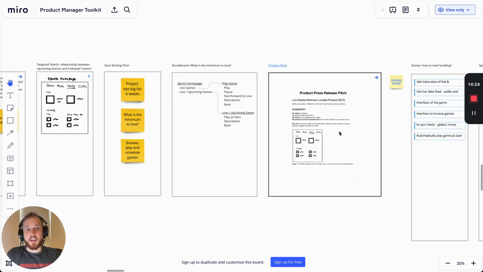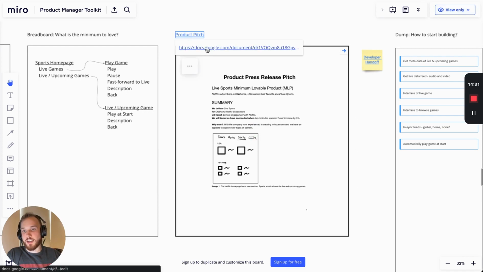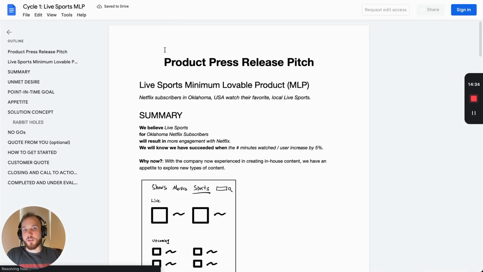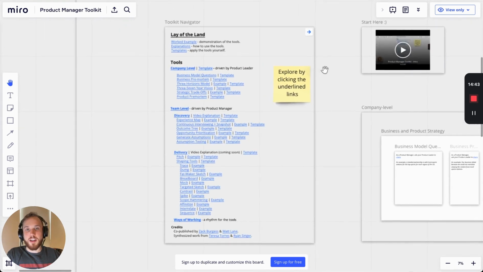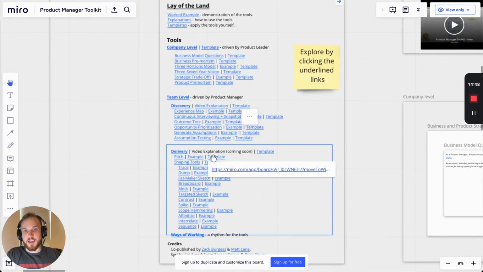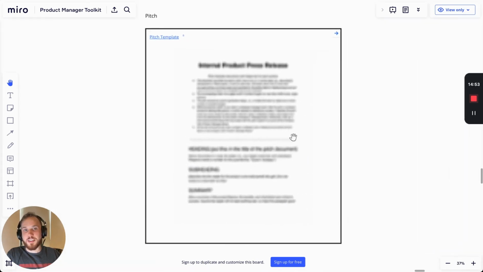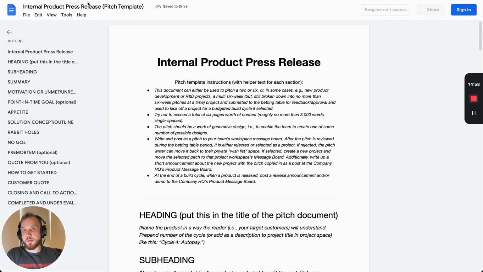And at that point, I could get back to the pitch. And there's a product pitch template here. You click on this, and it goes to the example that I wrote, and there is also, within the delivery, the template here that you can go to, and this will take you to the template itself, which you can fill in.